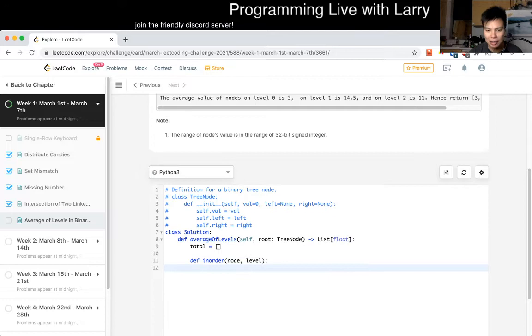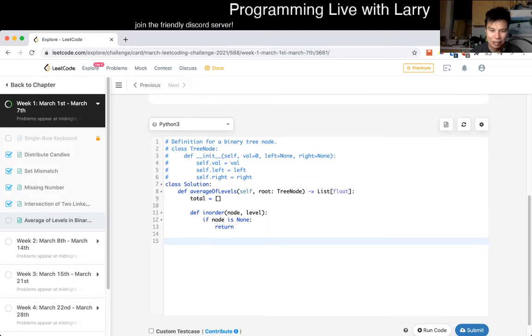If node is none, you return, because that's the base case. Well, that's not technically in order, I guess, since you check the left first, but I think this is a base case anyway. And then you go in order. I guess we won't be strictly speaking. You do something like this, level + 1, because you go down 1. You do the same for the right, level + 1, and then here is what you do.